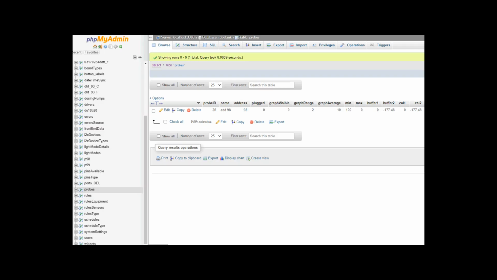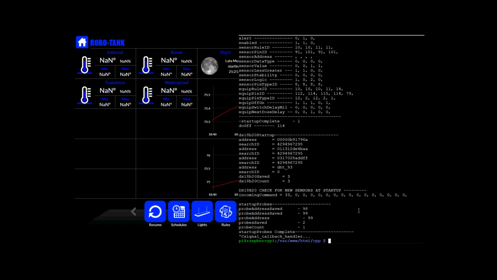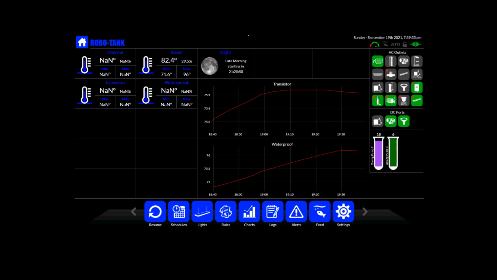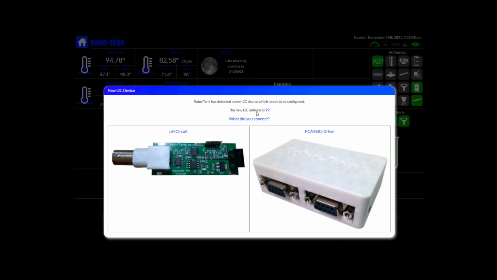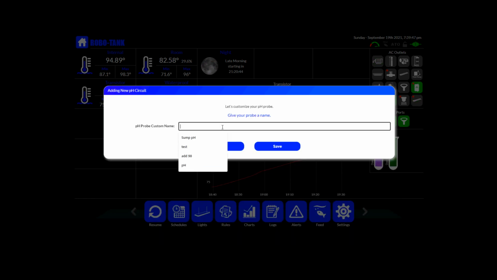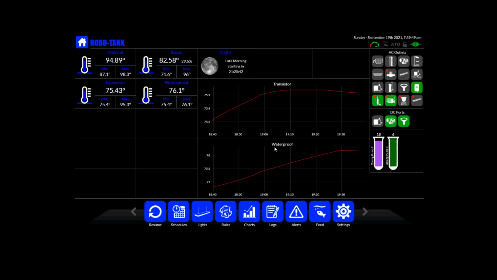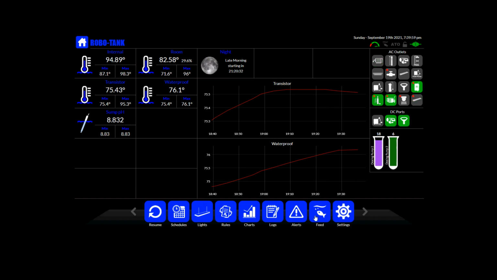So let's start up our program again and see what happens here. Oh, it found a new I2C device. Address 99. Would you connect pH or the PCA? Those are only two options right now, so we'll say a pH, give it a name, save, and that's it. We got our new sump pH. Give it a second, and there she goes. When that happens, you get the chart as well as added, and it just starts logging, so there's nothing really to do with those either.